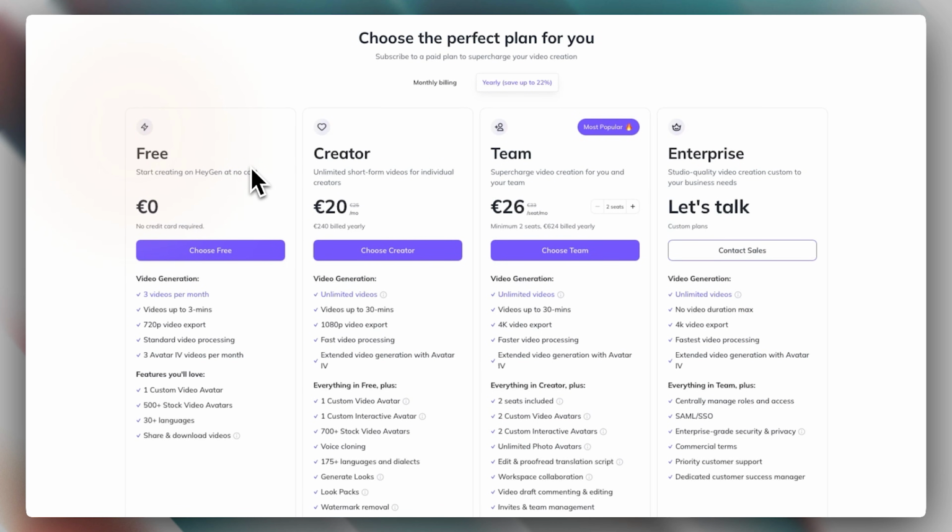I use my Apple account, and it takes you instantly to the different tiers that we have. You get the free tier for $0, obviously. You can create up to 3 videos per month, videos up to 3 minutes, and you get only 720p export. Now, starting creator, you get unlimited videos, 1080p video, 4K on the team account, and enterprise is tailored to your own business needs.